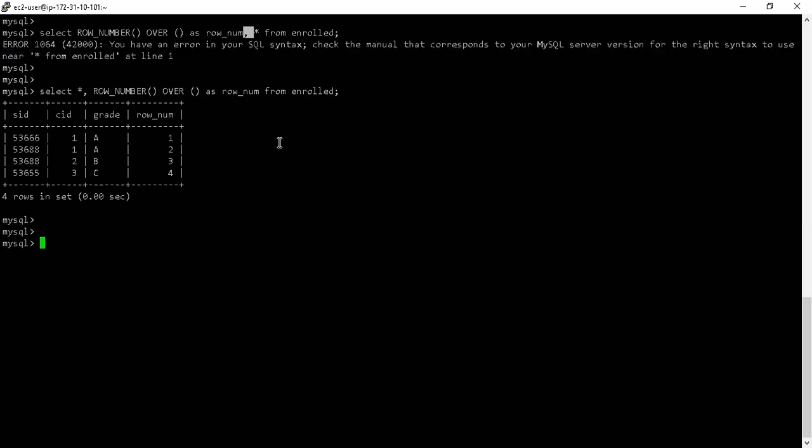Why? Because I need to use a comma over here. That's why it is giving an error. I'm writing something and then I'm writing star, and that too from the same table. That's why it is giving an error.